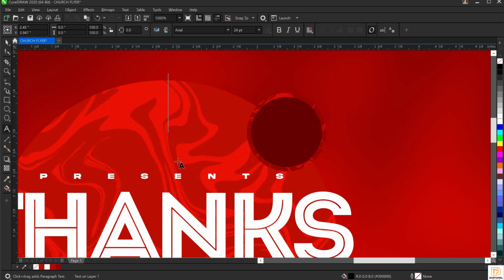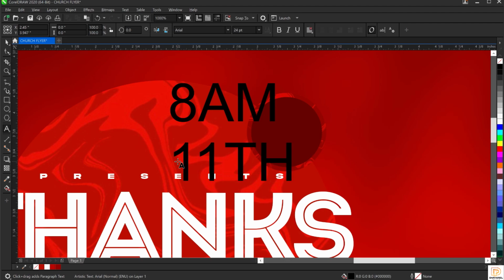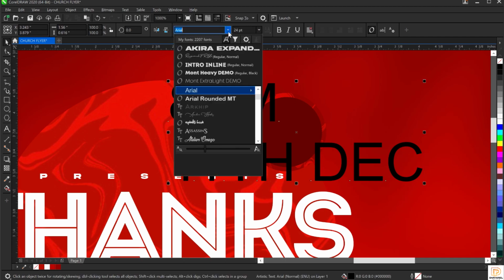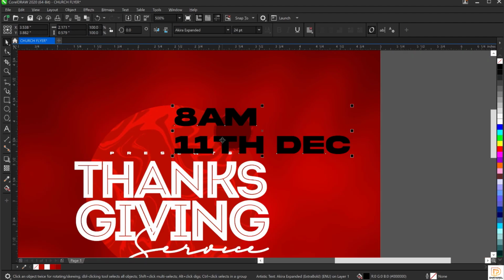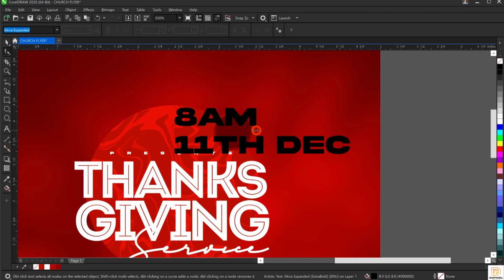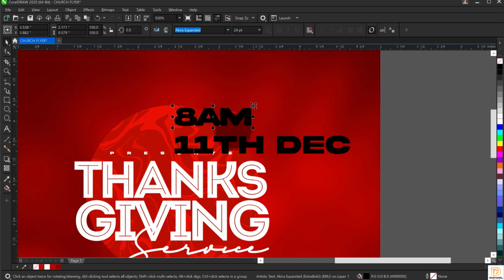So the next thing we'll do is we'll be using this to add the dates and the time. So the dates, 8 a.m. Next line, with your enter key, 11th of December, right? So I'll change the font once again to the one I used for the present, which is this. I haven't done this. I'll come over to object because I need to edit two of them separately. I'll come over to object and I will break them apart like this. Good. Move this closer. I don't want too much space, and reduce the size of this.